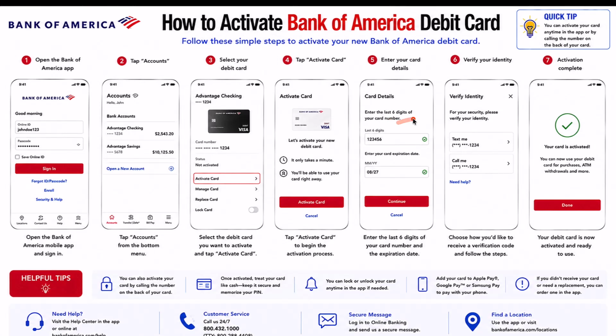Then you'll have to enter the last 6 digits of your card, which will usually be on the back side of the card. After that, enter the expiry date in MMYY format, and once you've done that, tap on the option continue. After that, you'll have to verify your identity, so simply choose one of these two options, and once you've done that, you'll have successfully activated your Bank of America debit card.